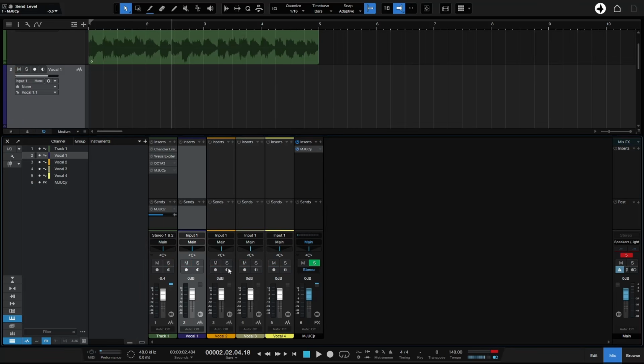But if we have a particular channel that we always want to hear, even if we want to solo our track 1, but we always want to hear, say, our vocal 4, no matter what, no matter which of these other ones we're soloing, we still want to hear this one, we can hold Shift and click on this S here. And now when I click on the solo, we can see that that's going to remain soloed as well.